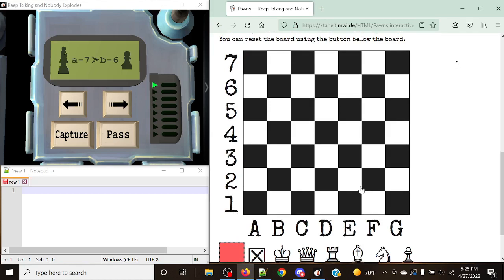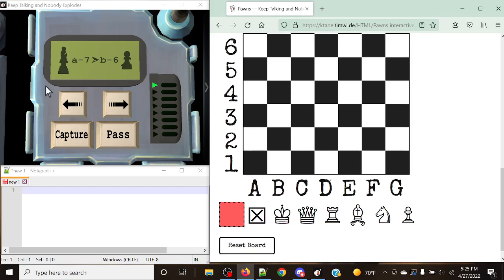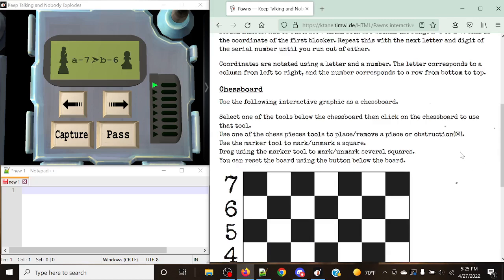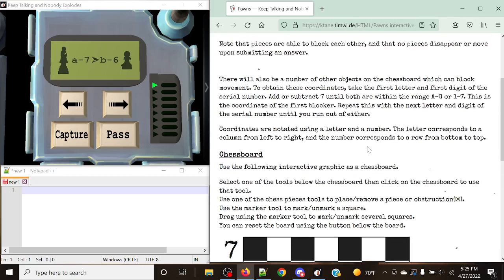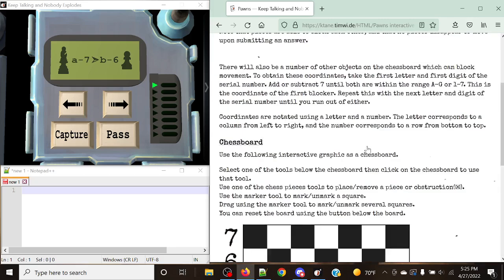So let's take a look at what we need to do here. The first thing I tend to do is place all of the pieces on the board and see what we're after, because there are a couple of things we also have to pay attention to. Let's actually place the blockers first.